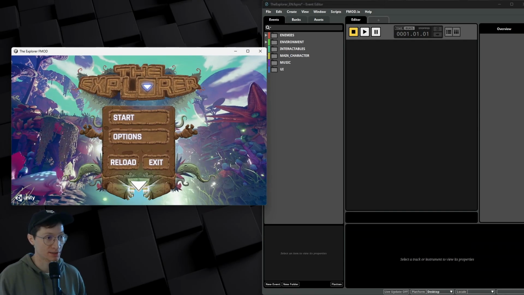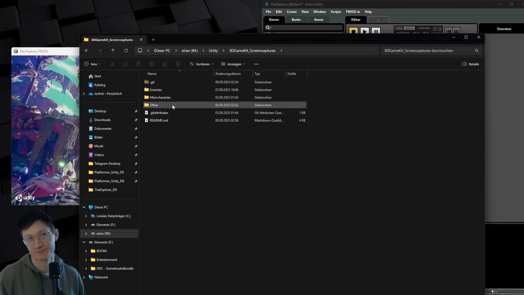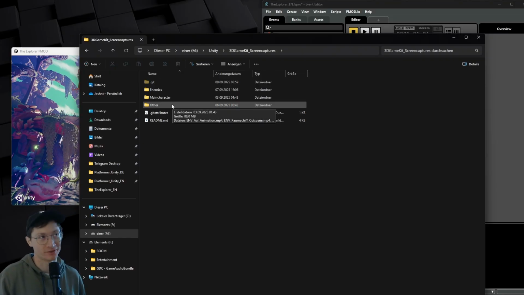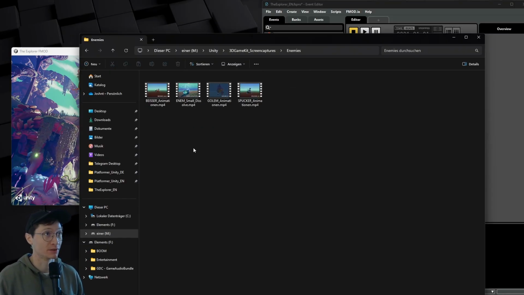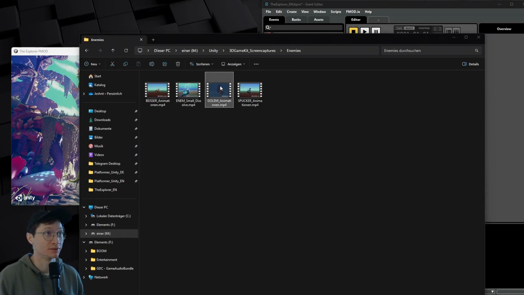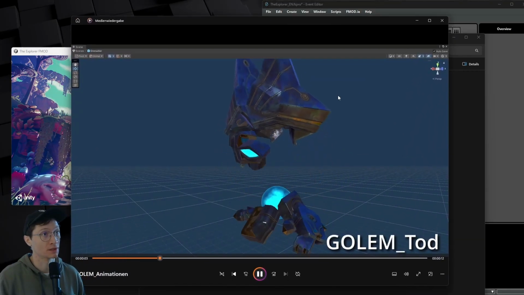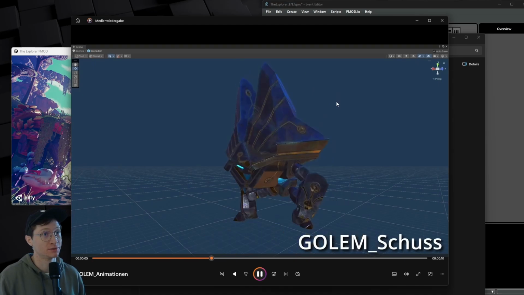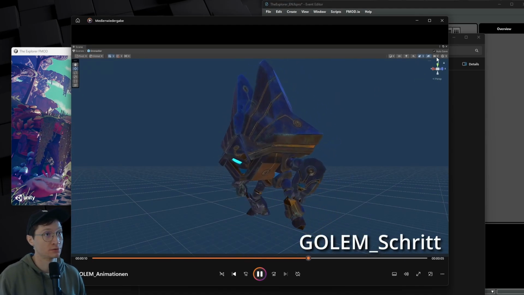And lastly, we have the screen captures. Those are not essential, but they give you the opportunity to have a look into the different animations and have an impression of what they actually do, because there's a lot of stuff going on. So for example, if we look into enemies, we have the golem animations, how he's falling apart, how he's shooting, how he's walking.